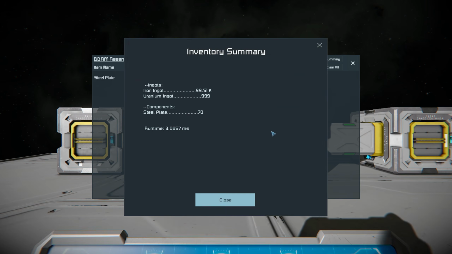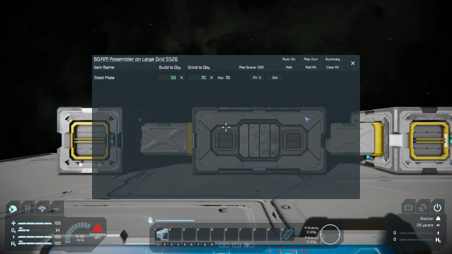You can do an inventory report and you can say, how many things do I have in my inventory? And it'll tell you exactly. But it'll only do it for the grid that the assembler is on. Just know that for future reference. So we've got a build quantity set. We've got a grind to quantity set. What else can we do?